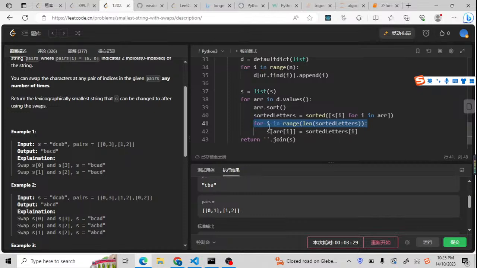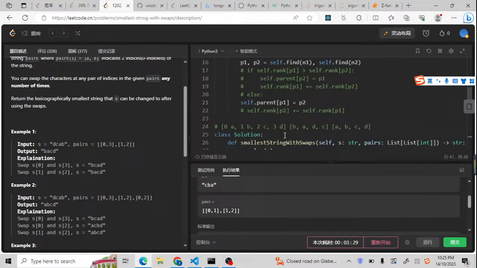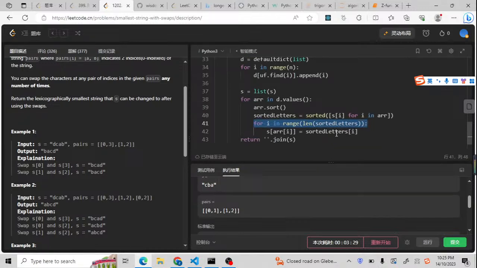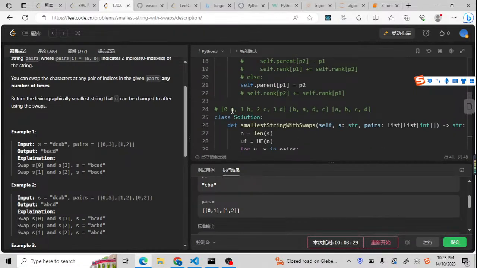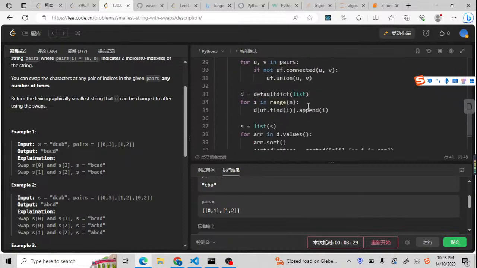So for example, the first index is 0. The S array 0 means index 0 here, and we got the sorted letters. So after sorting, it is A. So for the first position 0, we put an A. For the second index 1, we get a B. And index 2, we get a C. And the last index, we get a D. So this is the idea.